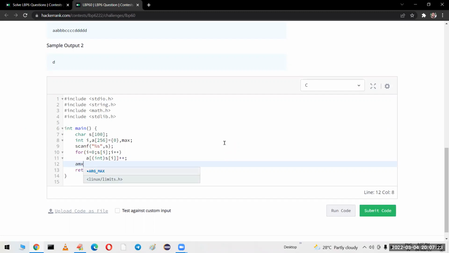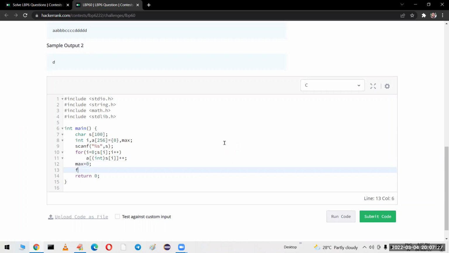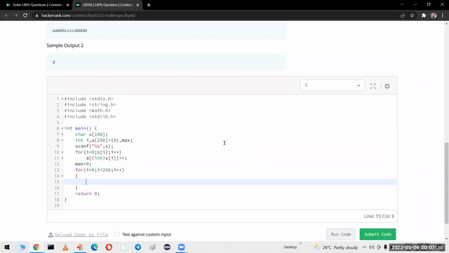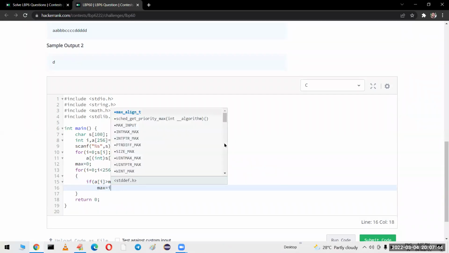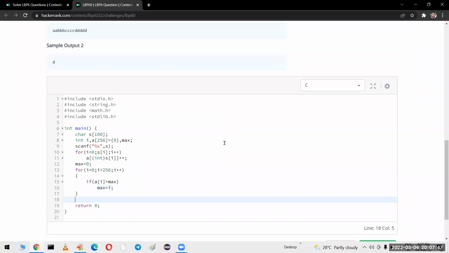Now, sir, initially I am assuming the maximum value is nothing but 0. So for i = 0, i less than 256, i plus plus, we have to find out the maximum value greater than this max. Sir, if the array contains any value which is greater than 0, then that element will become the maximum element. They are not asking for that value count. They are asking for the character. That's why you have to print percentage c, in the character format.